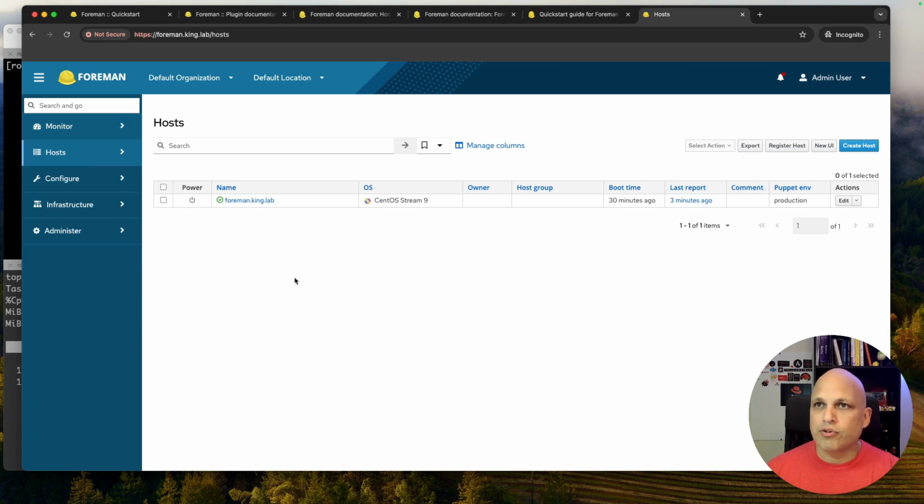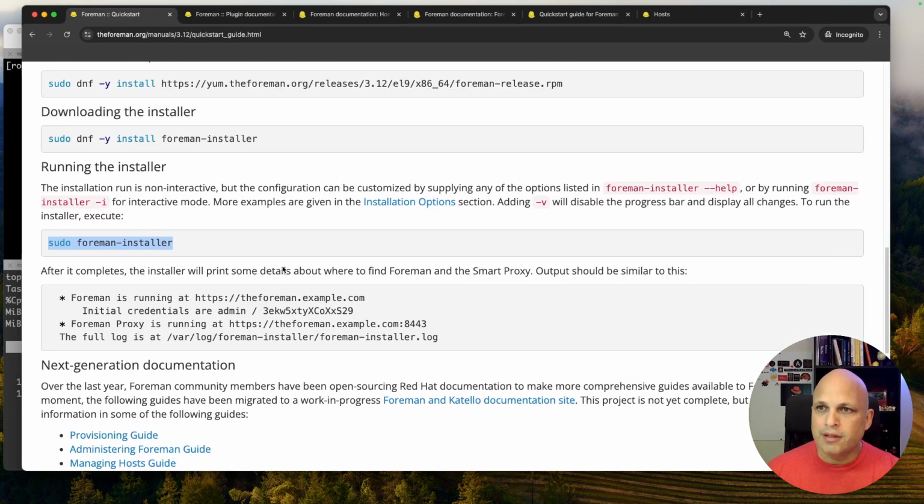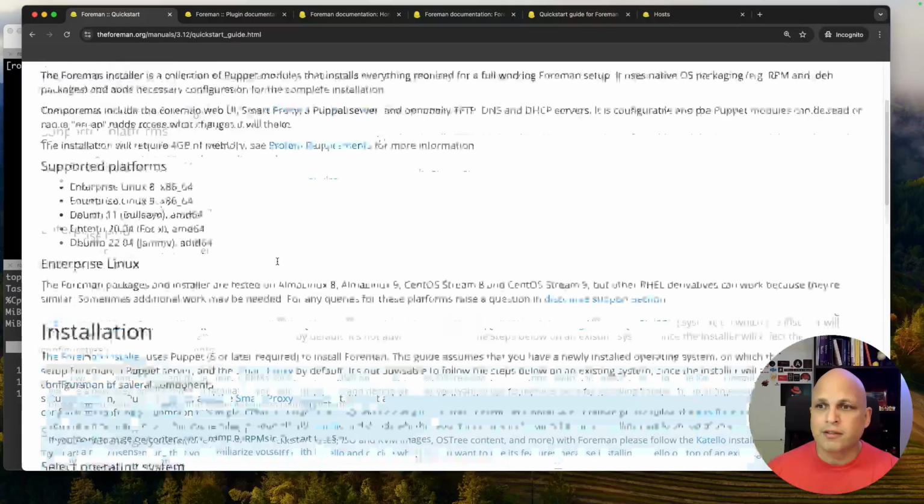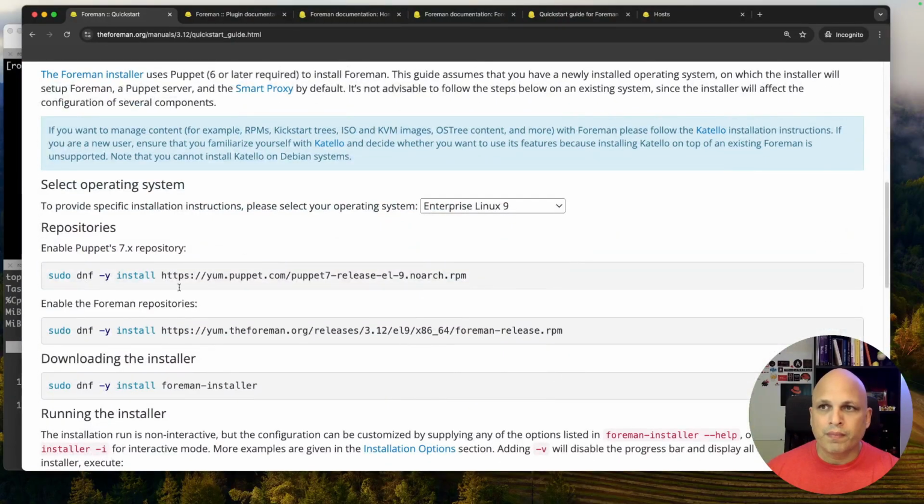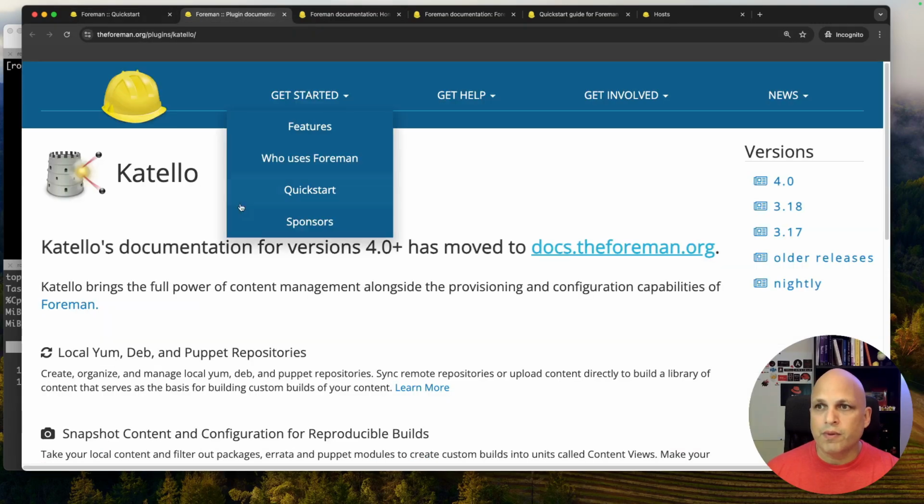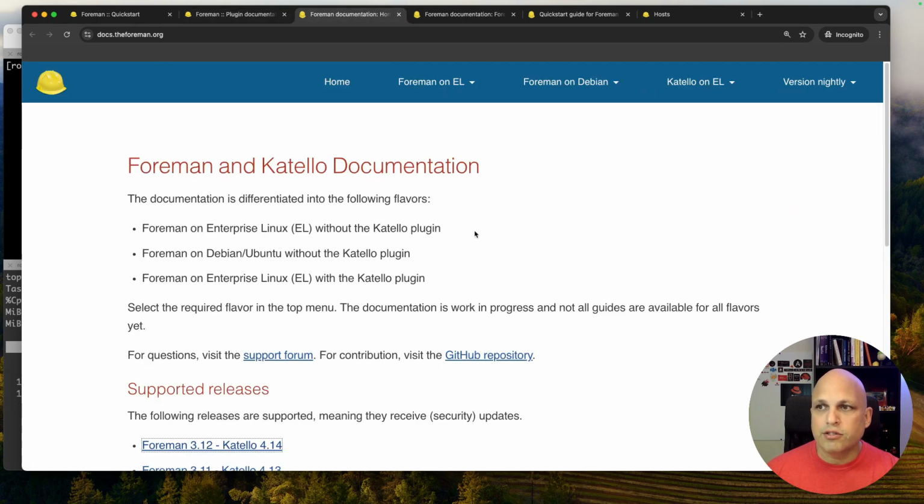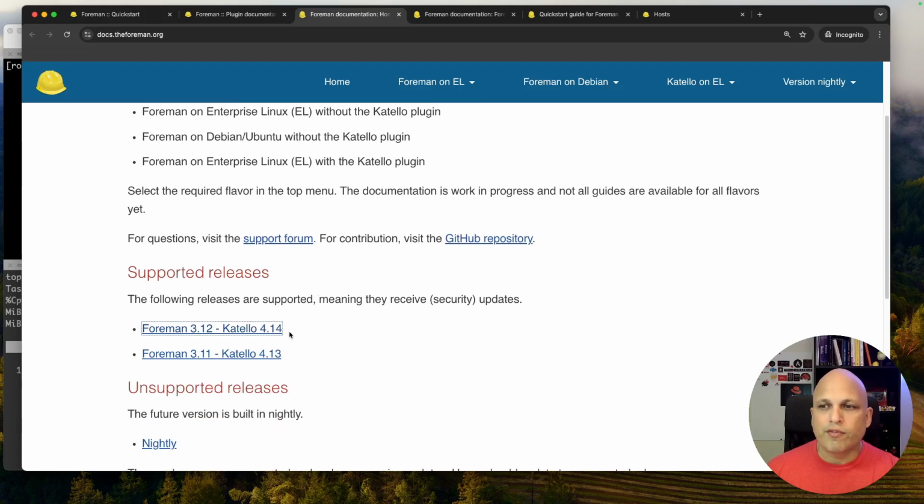All right, can I do some change? Okay, let's come back to the initial documentation. This one. If you would like to deploy Foreman, you can go on this path. However, if you would like to manage content, let's go to this documentation. We opened already this link, which directed us to this one. Then we opened docs.theforeman.org, redirected us to this link. We got the current version of Foreman and Katello.